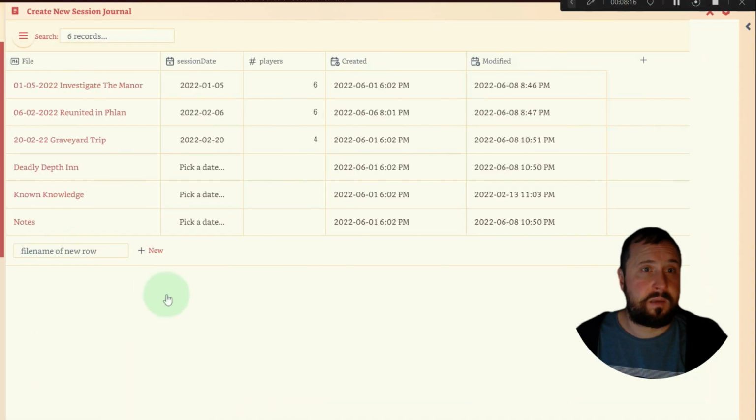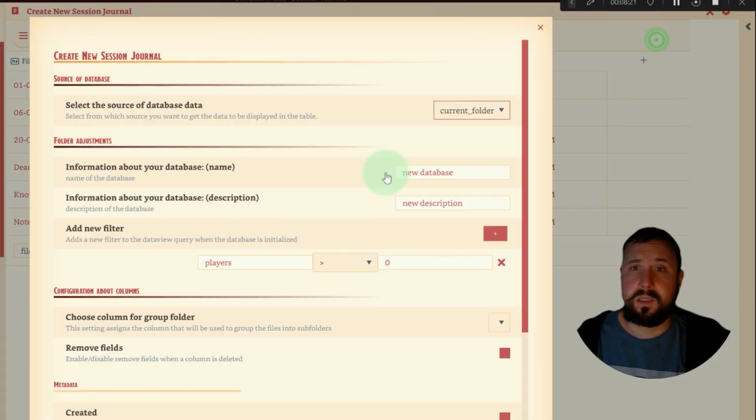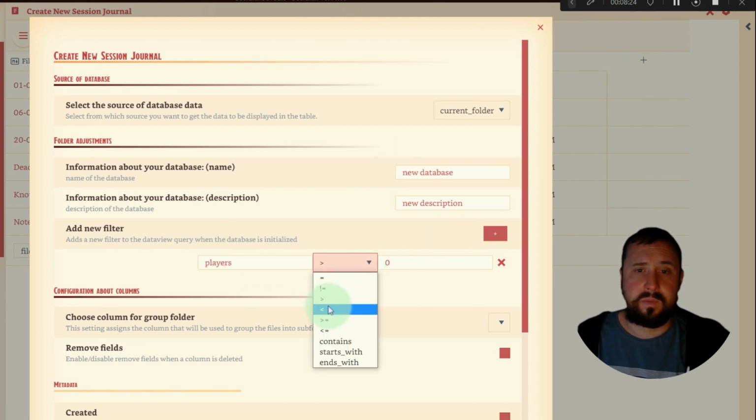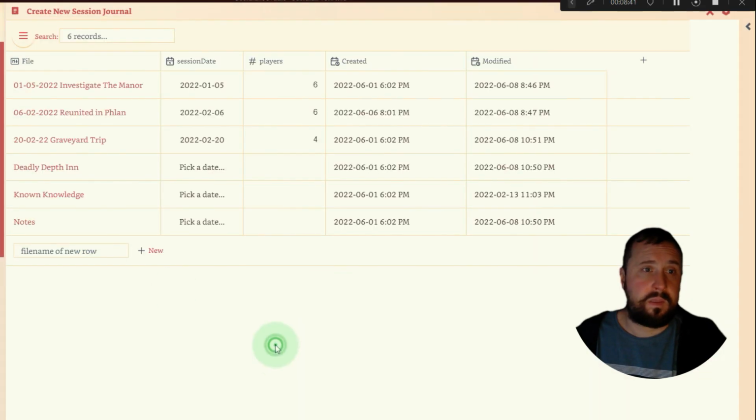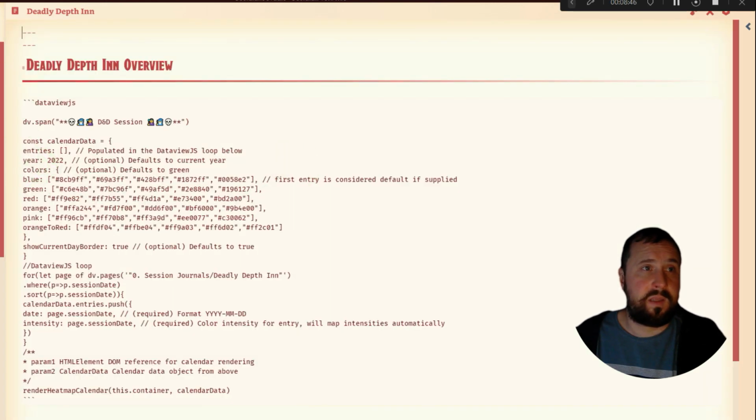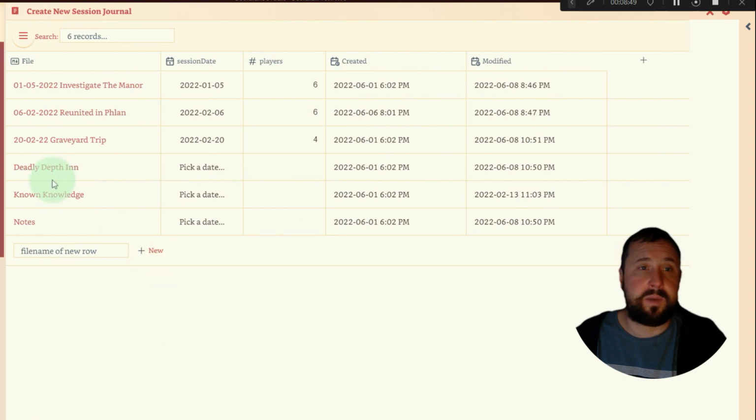If we click back out, it didn't work. I wonder why it didn't work. Players is not equal to null, because that will capture anything that's blank. So I think it's got to be greater than or equal to 1. And for some reason, it's still bringing this in. It could be because I've got some other stuff going on in here. I'll play around with that later. It's not important for now, just as long as you understand the functionality is there.